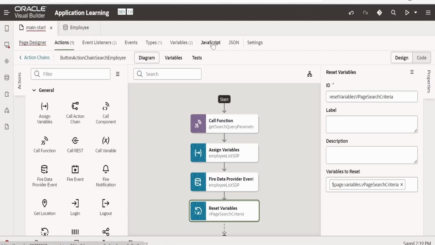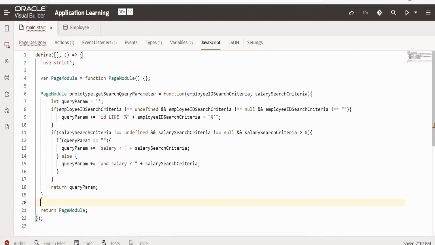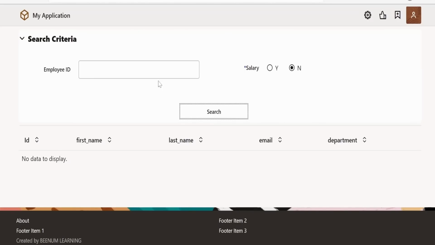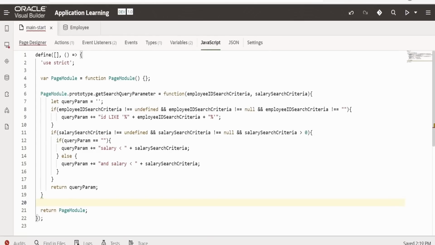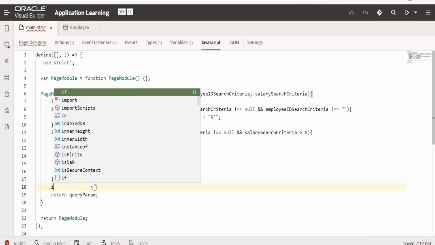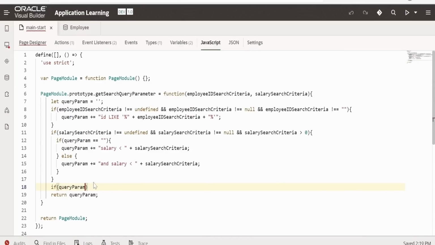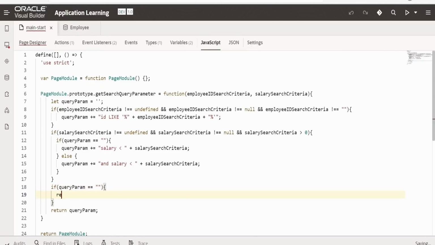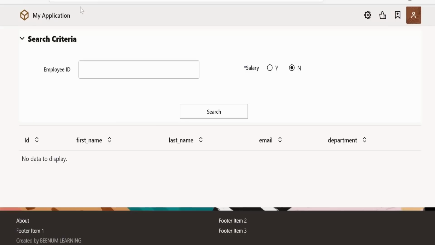Apart from this, we need to modify our JavaScript function as well. Suppose our employee ID search criteria and salary both are null. Suppose the user doesn't enter anything. In that case, we have to pass the generic query. So that will check if the query param is equal to empty. In that case, we have to return ID like, within the single quotes, %%. Now once done, we can refresh our browser page and validate.